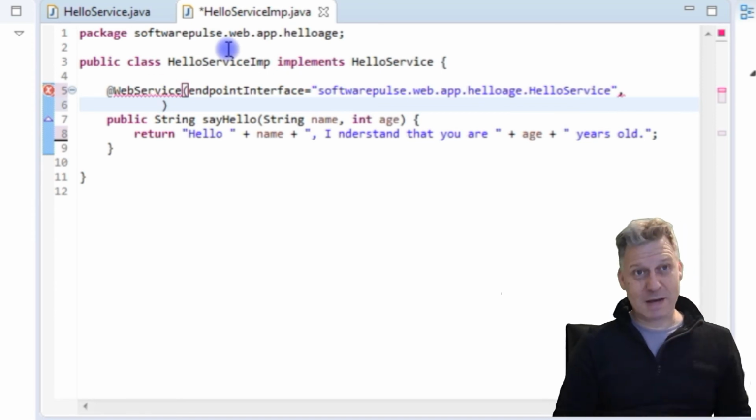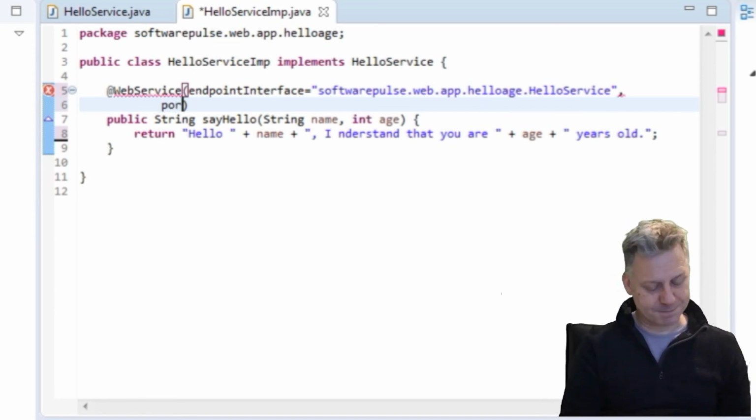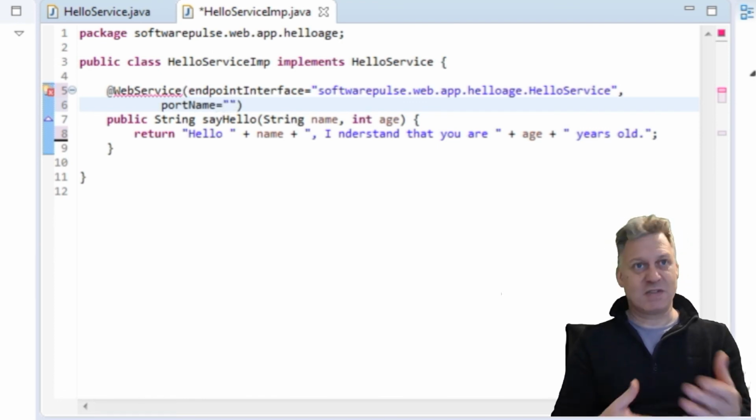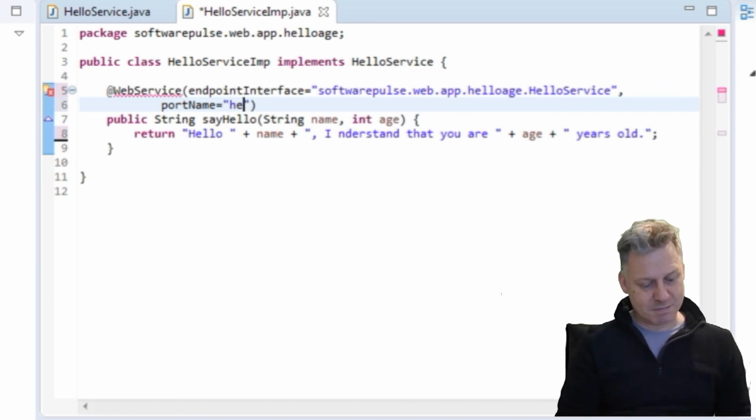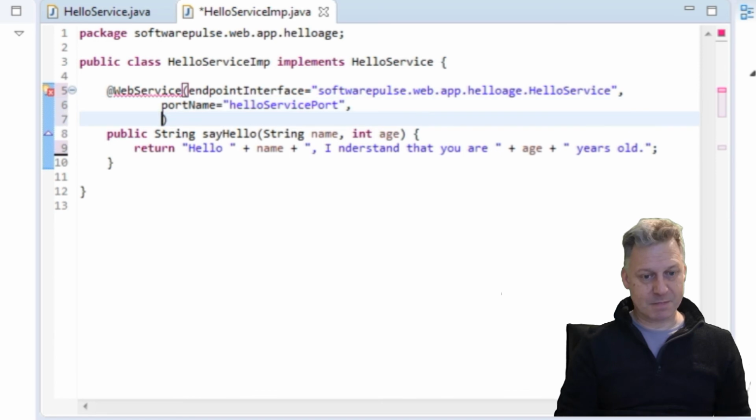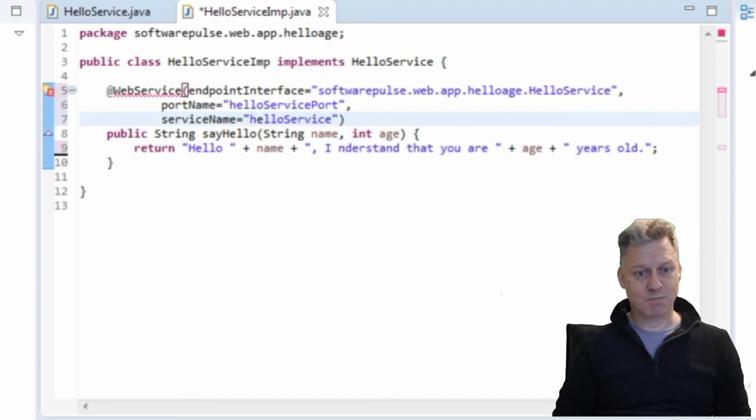Next, we are going to have to do port name. This is just a name that you need to be consistent with. So port name is just a tag that you're going to know your port by. So that will do. And then server name or service name? Service name, which is going to be HelloService. HelloService. Right.